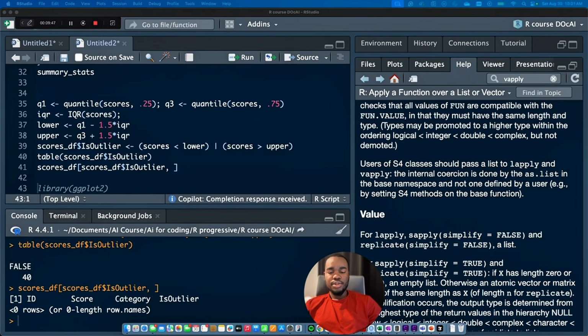Now let's do some visualizations. We'll do some base R first, then we'll use the ggplot package. Visualizations.